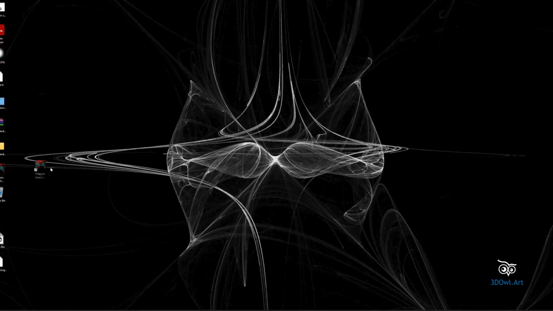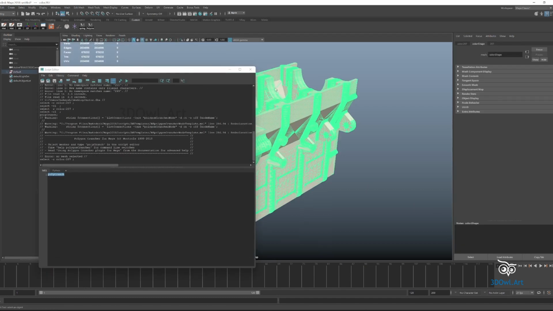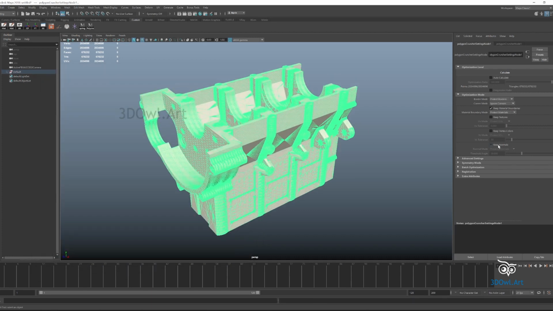We will use the Poly Cruncher plugin to optimize the CAD model. Run the script editor and type Poly Crunch in the Mel tab. Select the model and run the script. Tick the Keep Normal, Keep Textures and Auto Calculate.